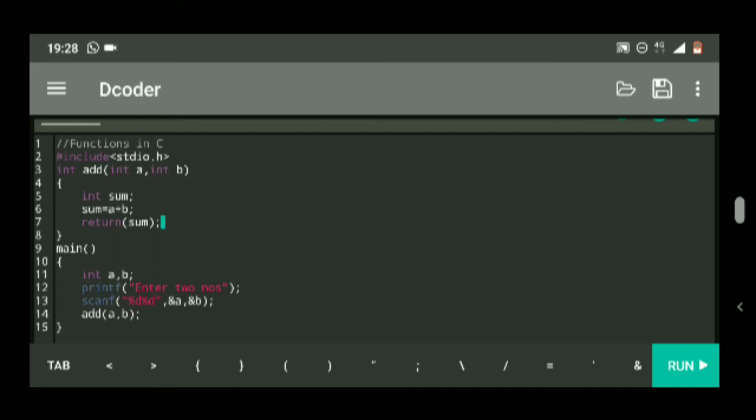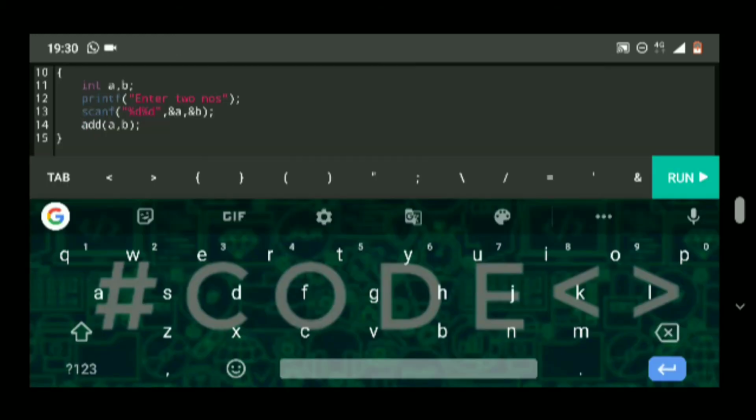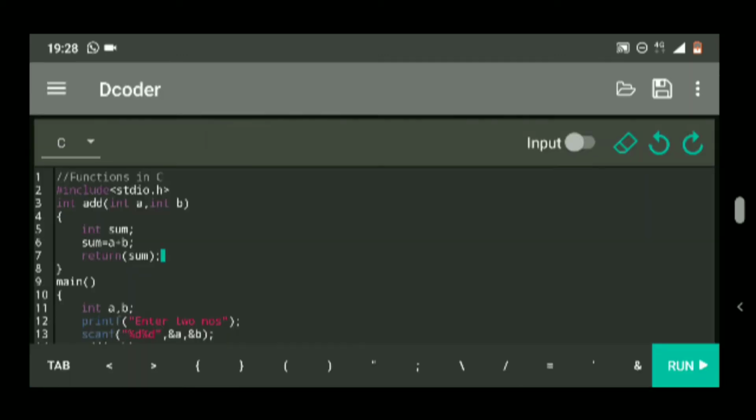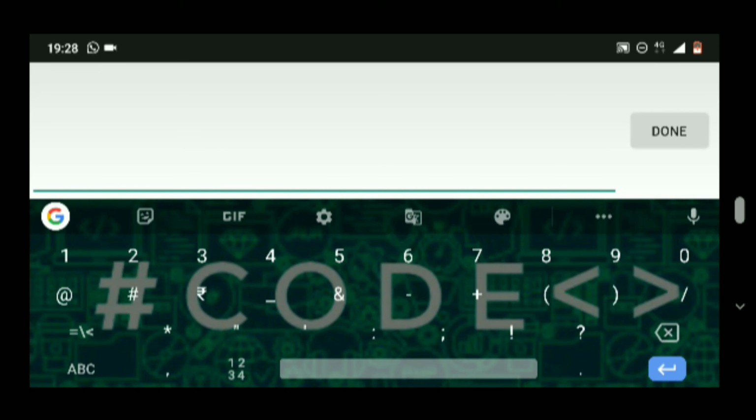So in main, it is c equals add(a, b), which will call the add function. Here I will write printf, percent d is the sum, with a backslash n, and then comma c, as it is stored in c. So let's run this. The two numbers I'm going to put are 10 and 15.